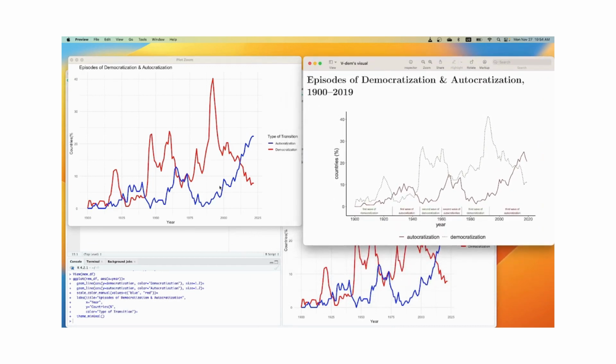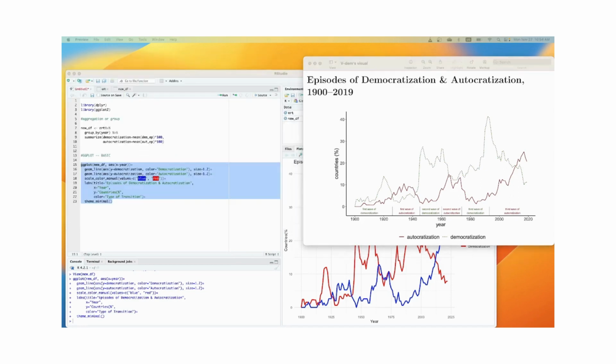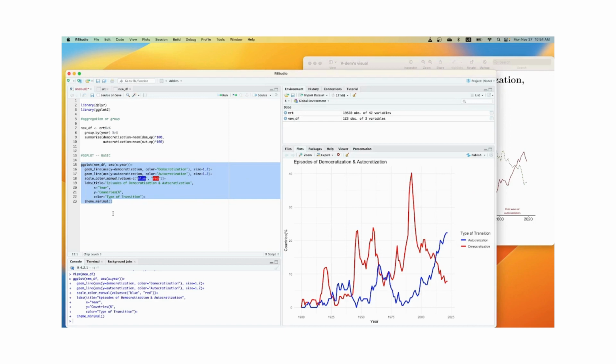Look at the differences. The color is at first different. In this one they use kind of dark red and green, but I used red and blue. I need to change them. The legend is on the right-hand side of the plot, but here it is at the bottom. And I will need to separate the plot to create some segments to make these waves visible, like the first wave of democratization, etc. All right, so our basic plot is not bad at all, but let's make it more visually similar to V-Dem's plot.